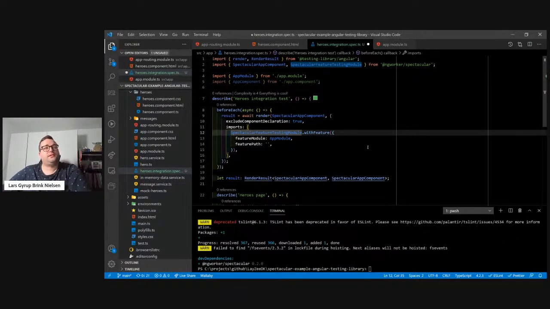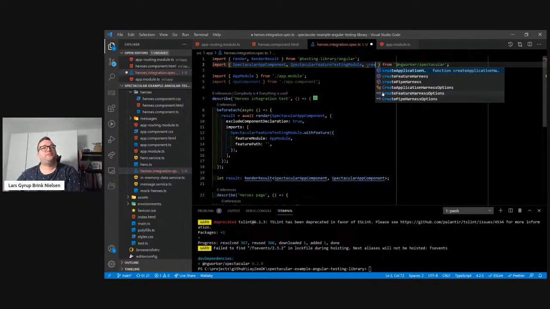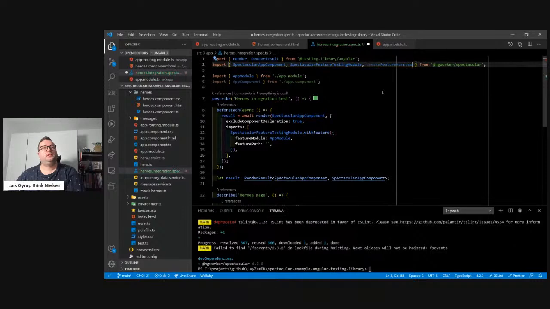If we were using Spectacular without Angular testing library, we would have this function called create feature harness, which would set everything up here and return an object with a few services and import this and a few other things. But now we're using the Angular testing library because it gives us some nice APIs for interacting with the DOM and other things. And Spectacular doesn't come with that out of the box, so you need to bring your own. And this is one of the ways you can do that.